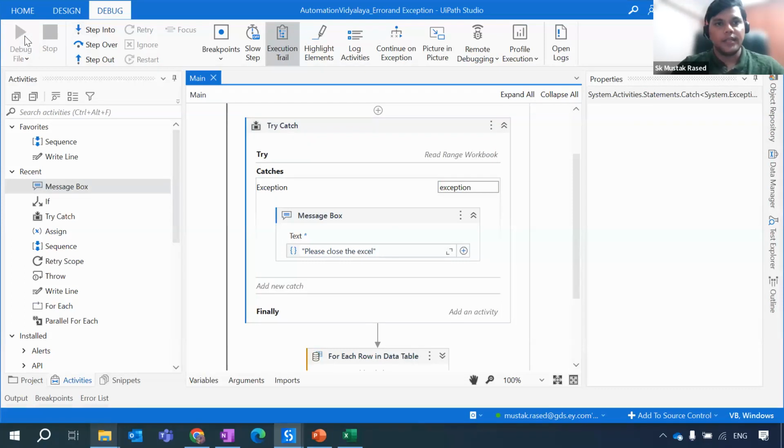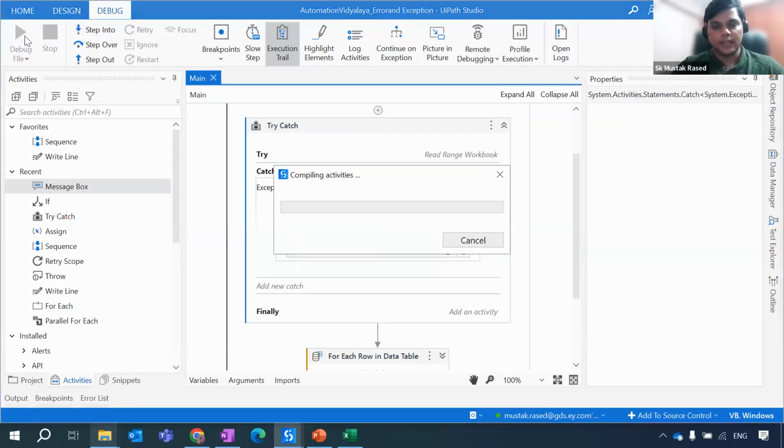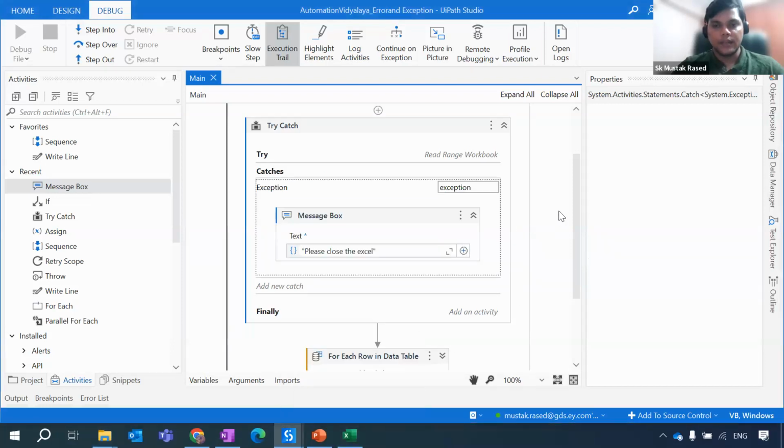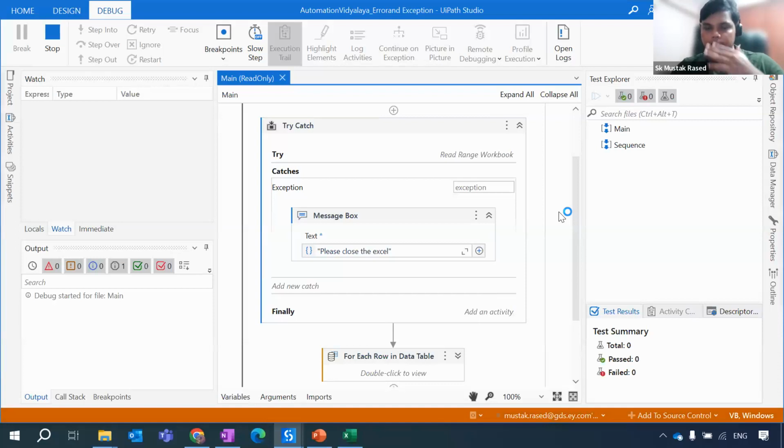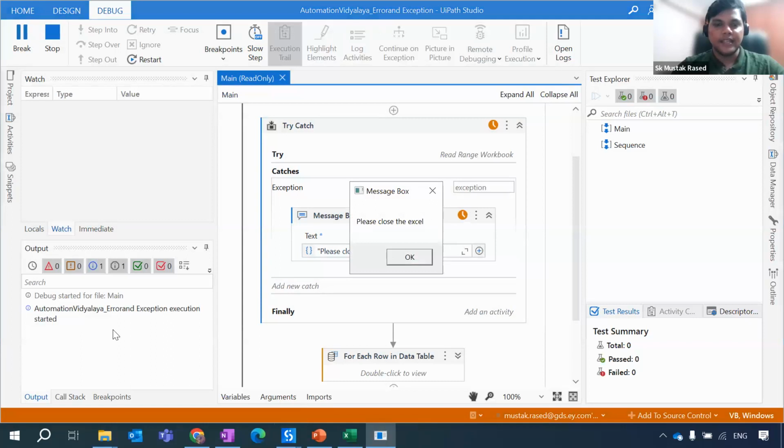Now, if we run it, let's see how it runs. Our Excel is still there, in open mode. It failed, correct? But you are not getting the exception thrown by UiPath itself. Rather, we are seeing the particular exception message we have defined. Here, if someone is watching this kind of error, they know what corrective action they have to take.